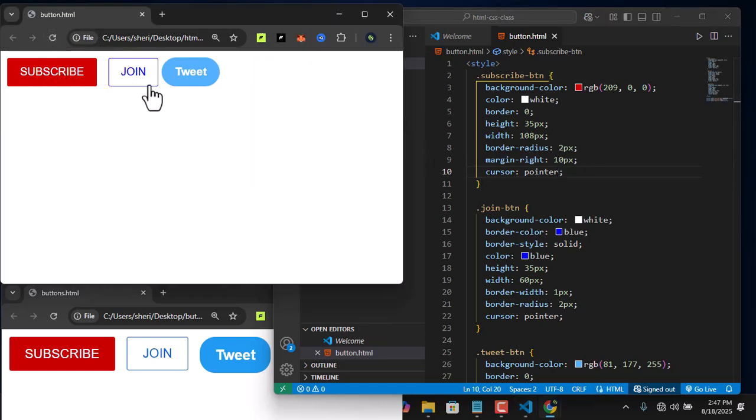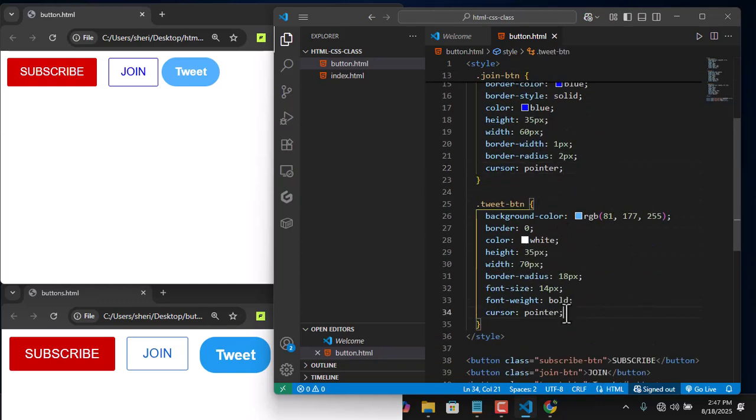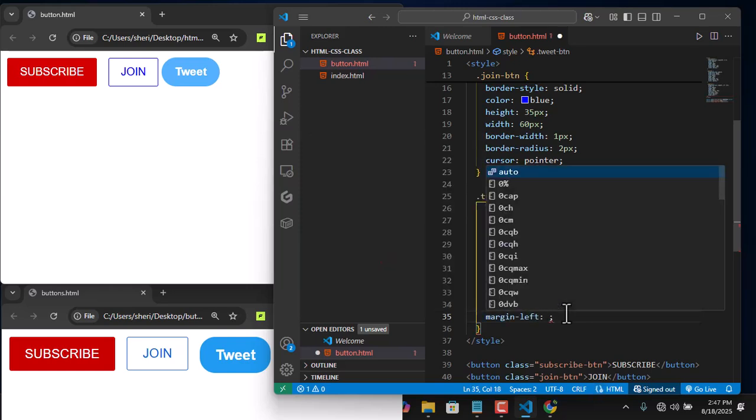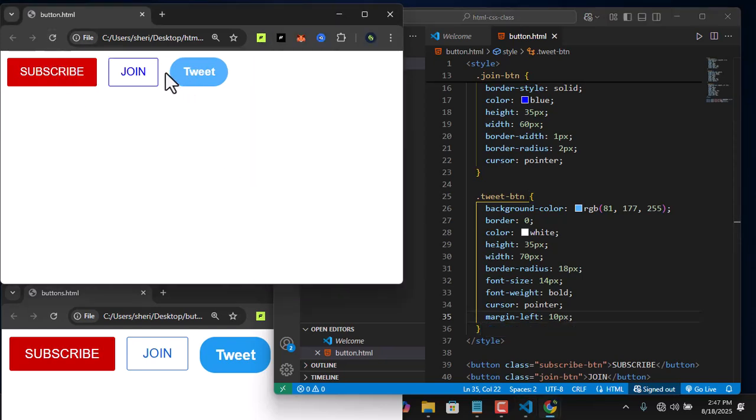So now we need to set space between this join and tweet button. So how do we do that? Let's add margin to this tweet. So you can come here and you can see margin-left, and you can give this like 10 pixels, save and refresh. You can see it gives a space. So that is that on this class.